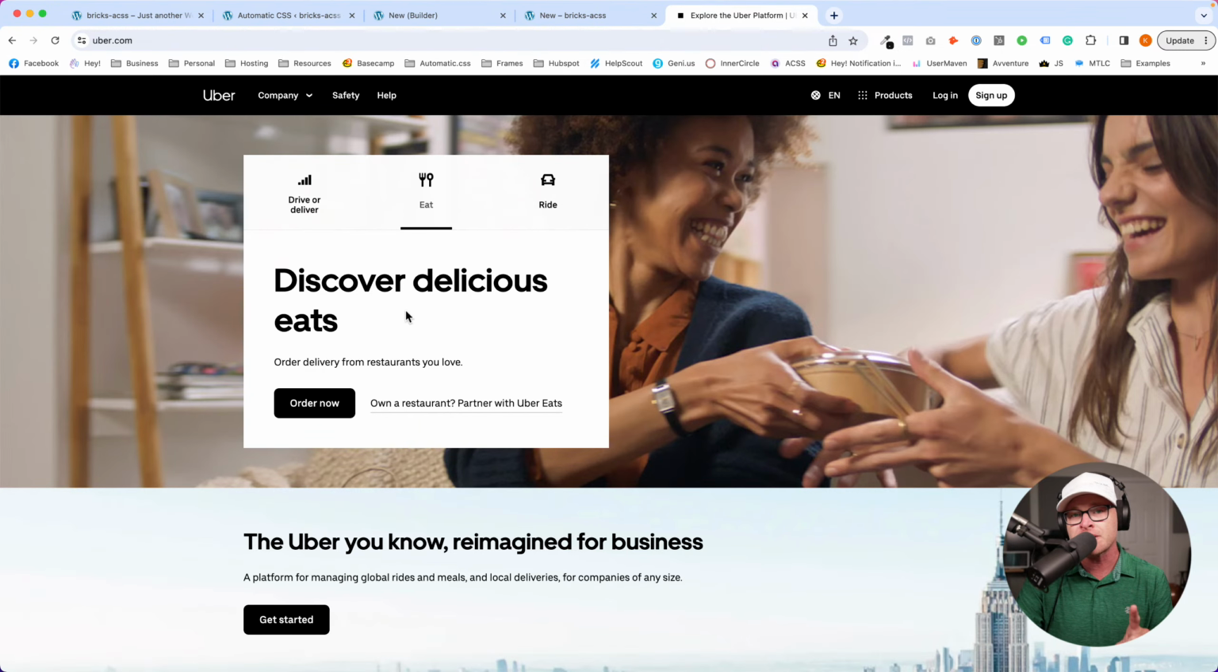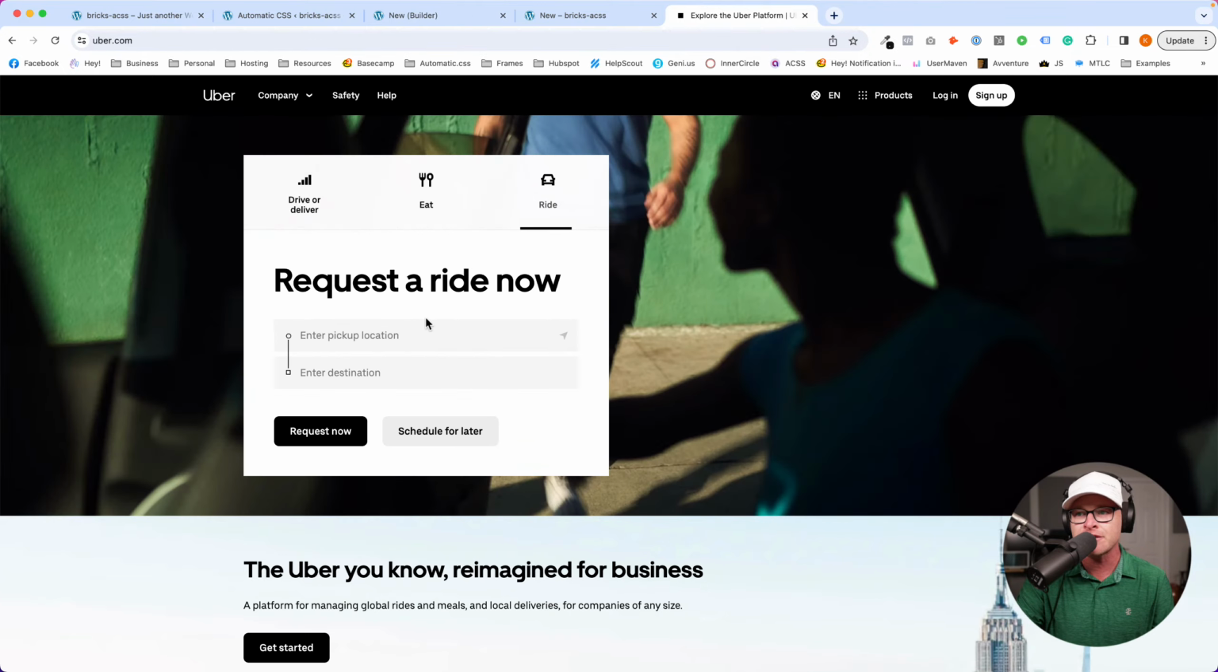You can do this with Frames. You don't need anything else. You don't need Bricks for this. You don't need Bricks Extras. You don't need anything else. You can do this with Frames, okay? So Frames, link sliders. I'm going to do a tutorial on this.